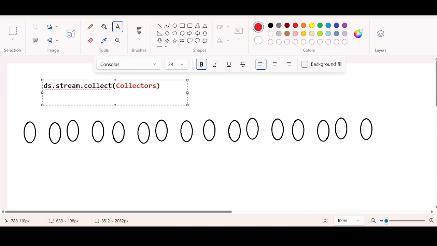How beautifully they have designed it is that you just pass a function inside the groupingBy method. So this groupingBy method is going to accept a function. Again, Function is a predefined interface, right? The moment you do this, this function is going to accept a lambda expression.